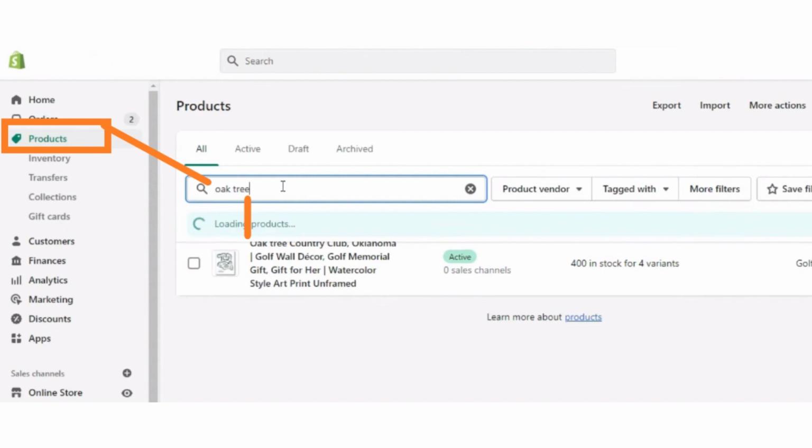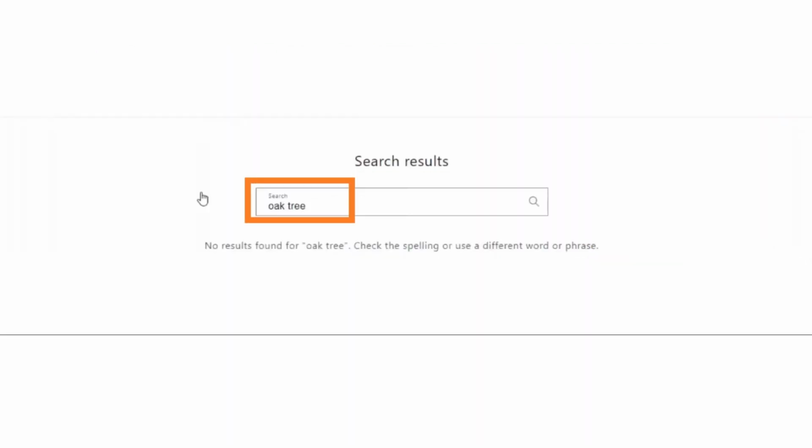First of all, you have to log in to your Shopify store and then open your Shopify dashboard. After that, from the left menu bar, click on the Products button. After opening the Products page, select the product which is not showing up on the website.